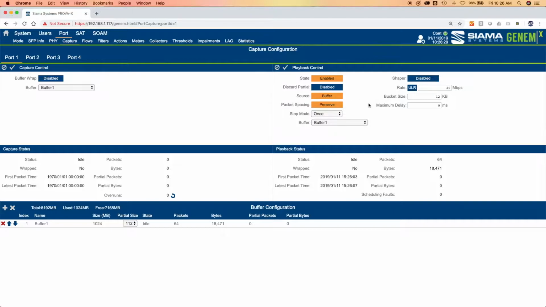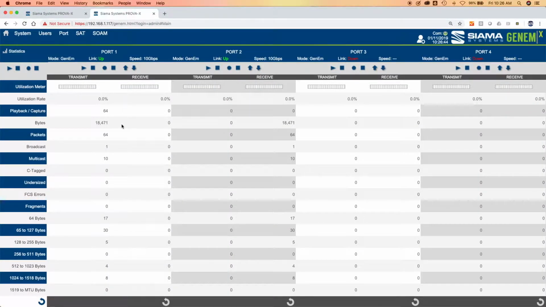Now if I want to ignore those and play it back as fast as possible, meaning at line rate, I simply change the packet spacing to line rate, and now I can go back home. This time, instead of going back home by clicking, I'm going to start a new tab and just make things easier. I cleared my statistics. Now watch how quickly it plays it back. Boom, in a blink of an eye, all 64 packets have been transmitted.